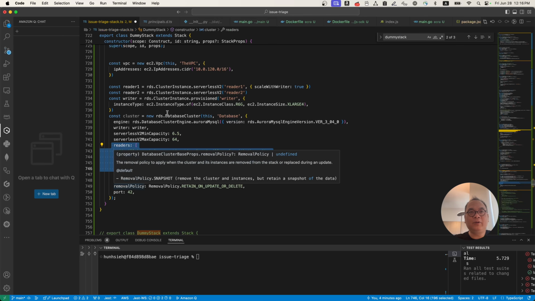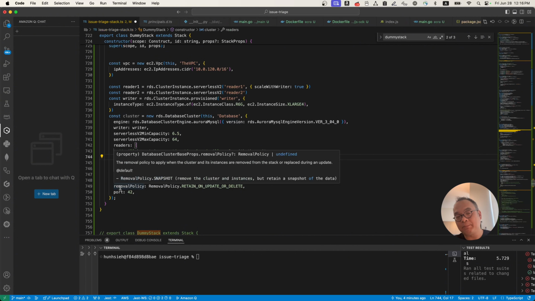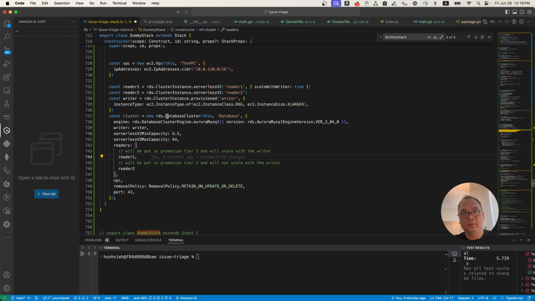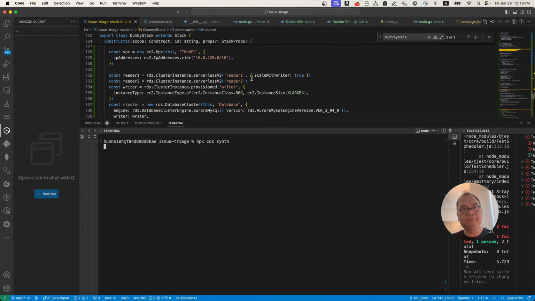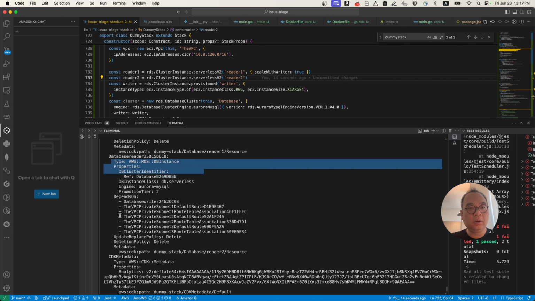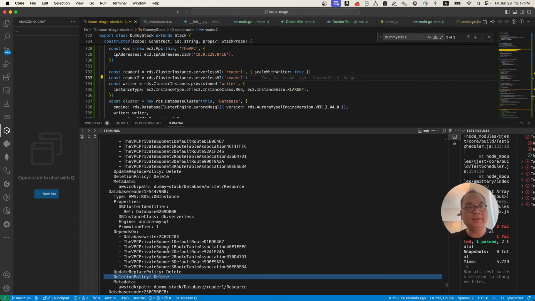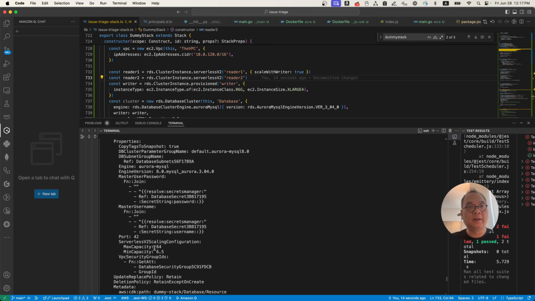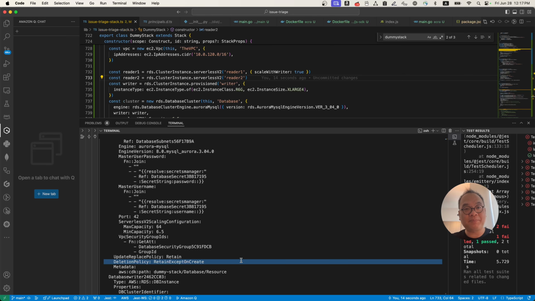And if we look at the database cluster L2 construct, we have a removal policy property, which is for the cluster only. So, for example, if we just CDK synth, we are gonna have the removal policy customized only for the cluster. Okay, so the instance removal policy is delete, right? This instance delete, this instance delete, and this cluster retain except on create.